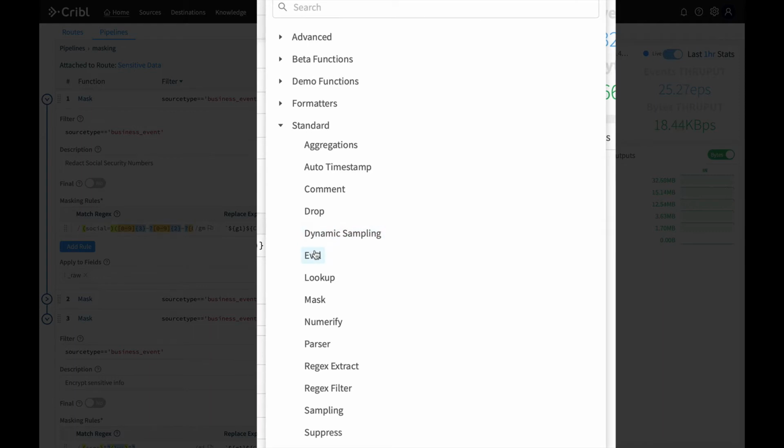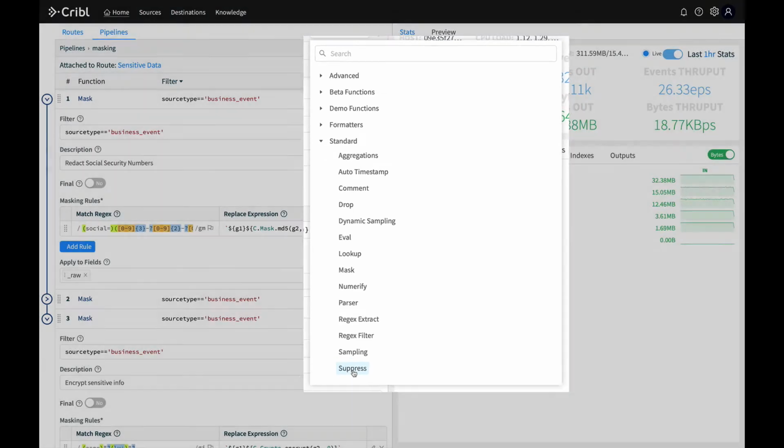Eval allows you to add, remove, or modify fields using JavaScript expressions. Lookup allows you to enrich events against a CSV table, such as a threat list. Mask, which we'll show here, allows you to search for a regular expression and replace the text. Parser allows you to parse and work with nested structured data in log messages like JSON, CSV, or Apache common web logs. Regex filter and regex extract allow you to extract structure or filter based on a regular expression. Suppression allows you to do streaming deduplication of data to clean up error storms and repeated messages.